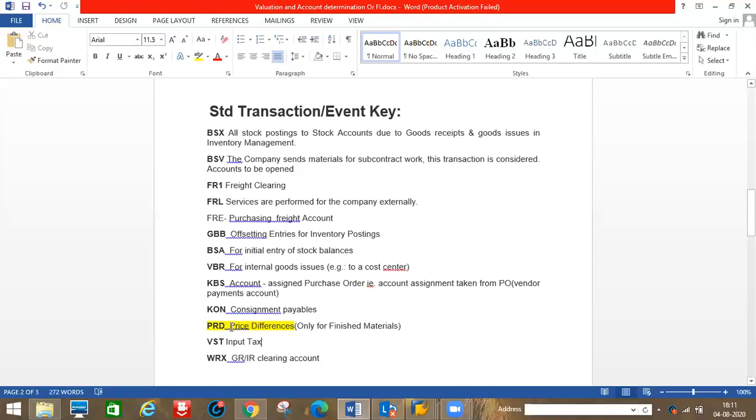So then different GL accounts will be generated. PRD means this is only for finished materials. They will ask, can PRD come for raw materials? No, PRD will not come for raw materials. It will come only for finished materials. Okay, that is very important. They will definitely ask.